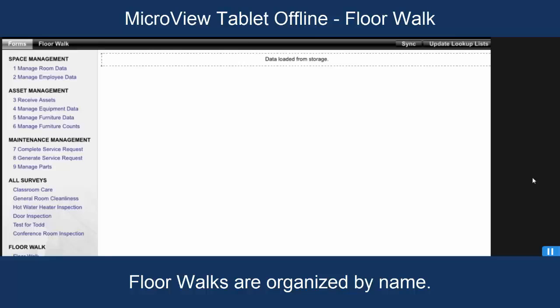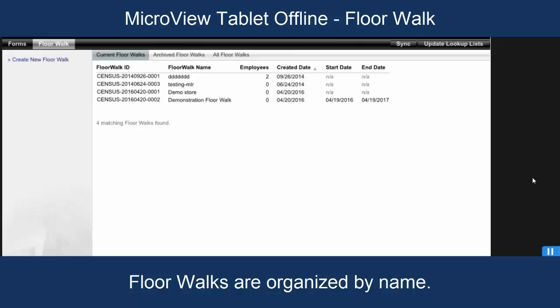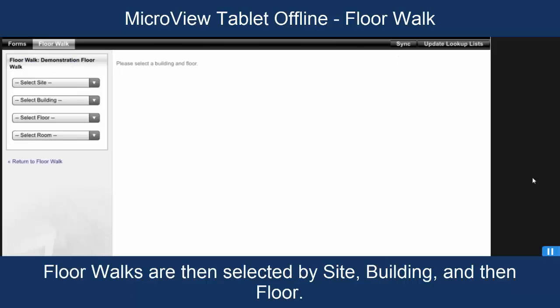So we're going to take a quick look at the Floorwalk panel form part of the MicroView tablet application. All of our Floorwalks are organized according to names. We're going to choose the demonstration Floorwalk. You can have as many sites or buildings as part of a Floorwalk as you wish.